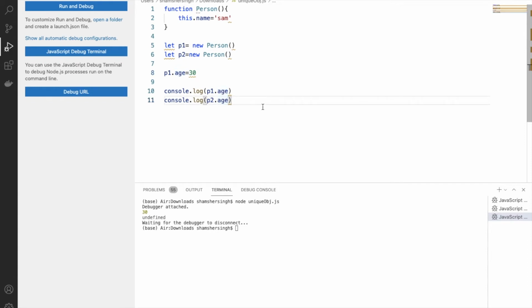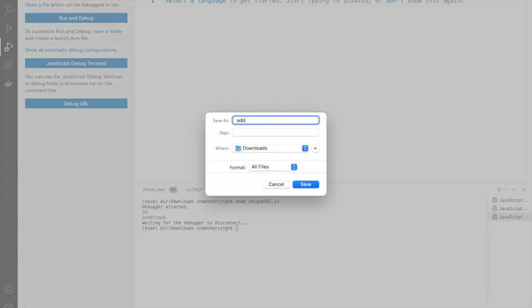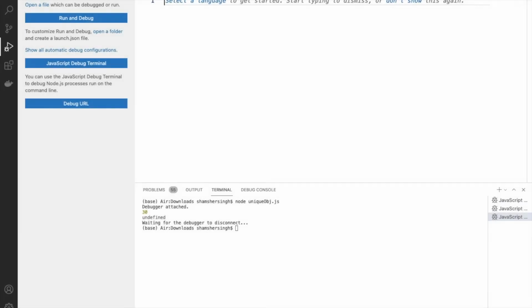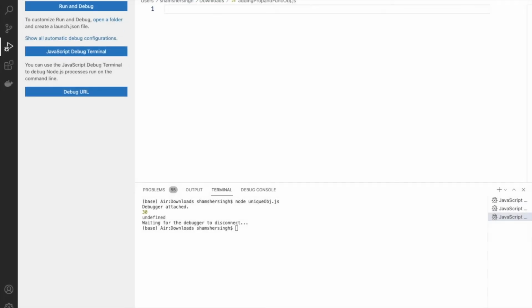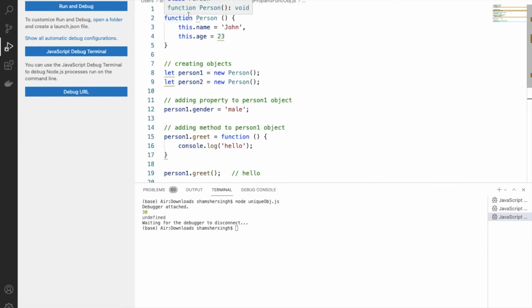Now let's talk about adding properties and methods in an object. Let me create another file, adding property and function object dot js. Now we'll see how we are going to add properties and methods in our existing object. This is the example. You can see my constructor function is person and I already have two properties, name and age.